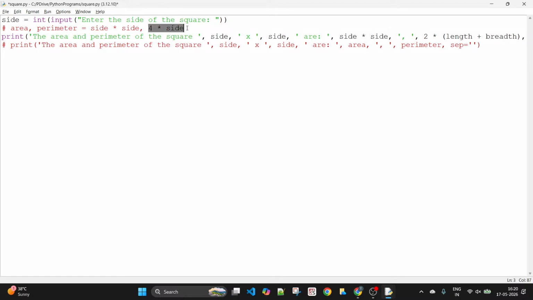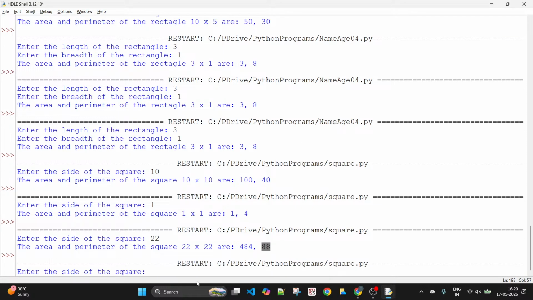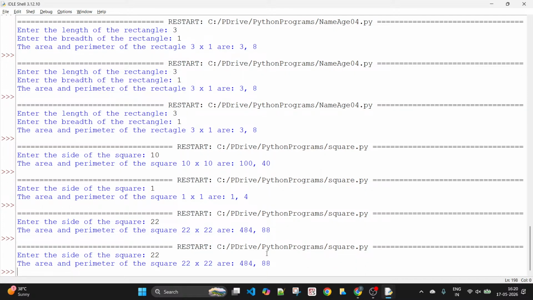Similarly, 4 times the side is what was being computed and sent to perimeter. So you can print that as it is. Run it, save it before you run, and same input 22. Yes, it is 484 and 88. So instead of using some extra variables, you can do it this way.